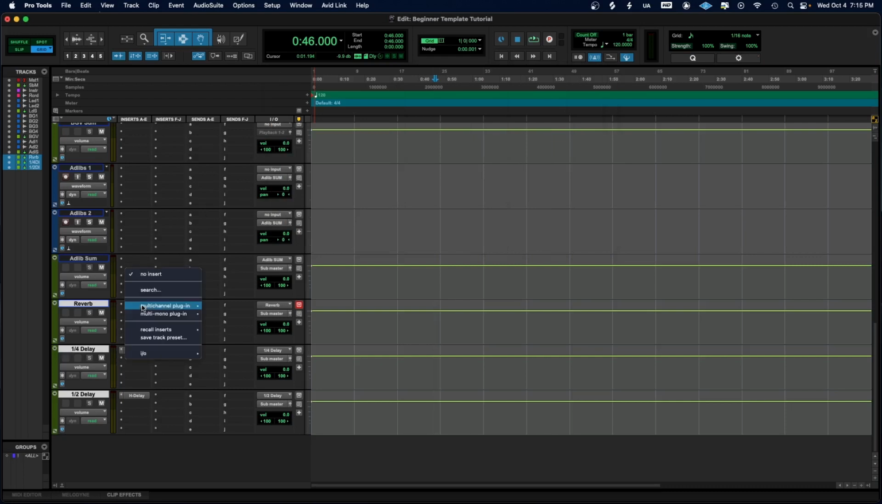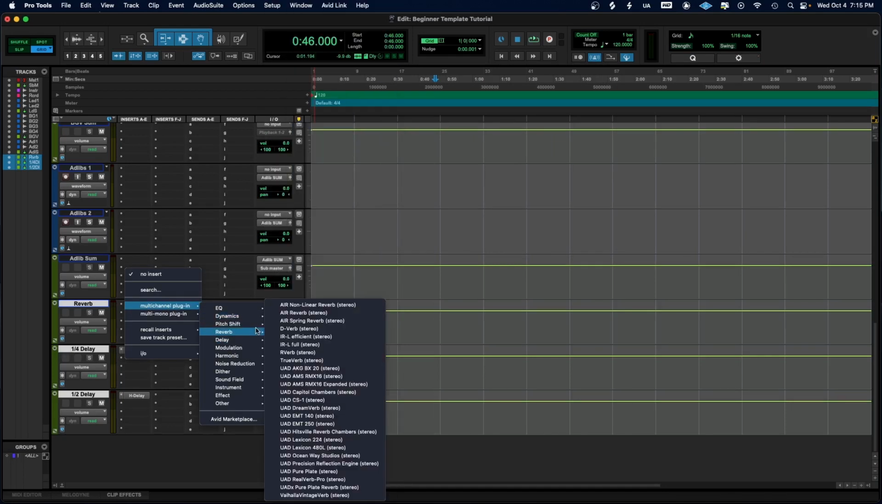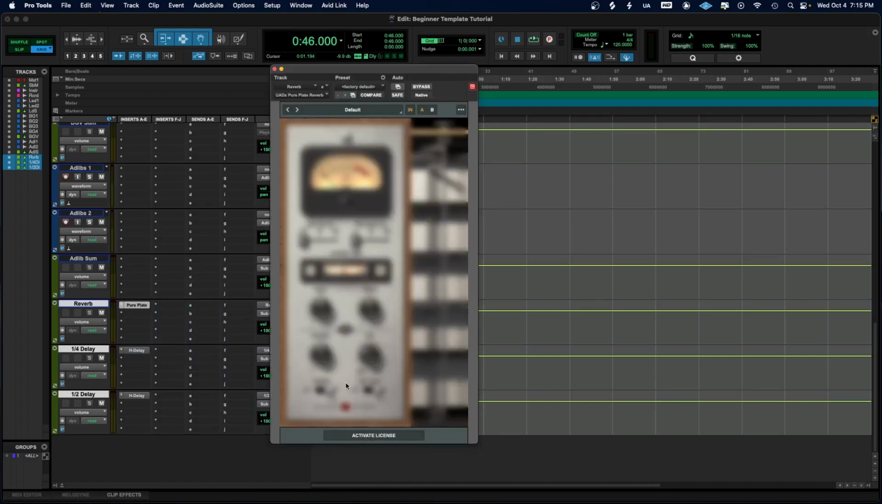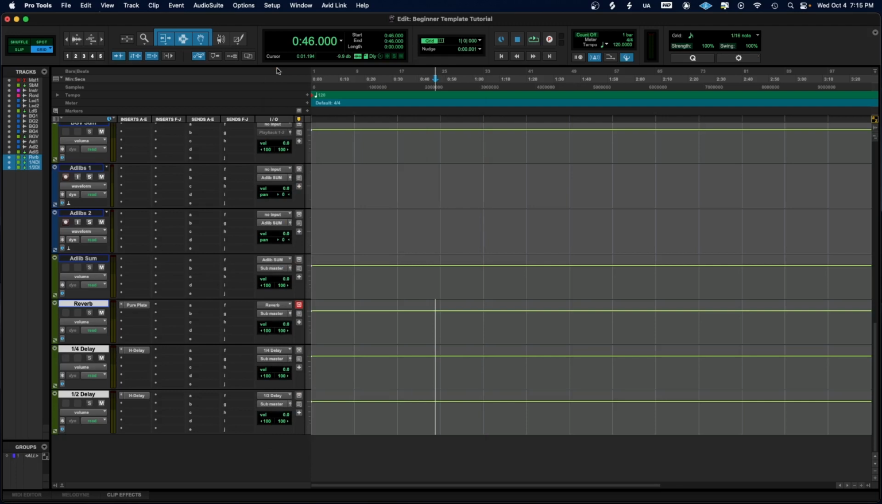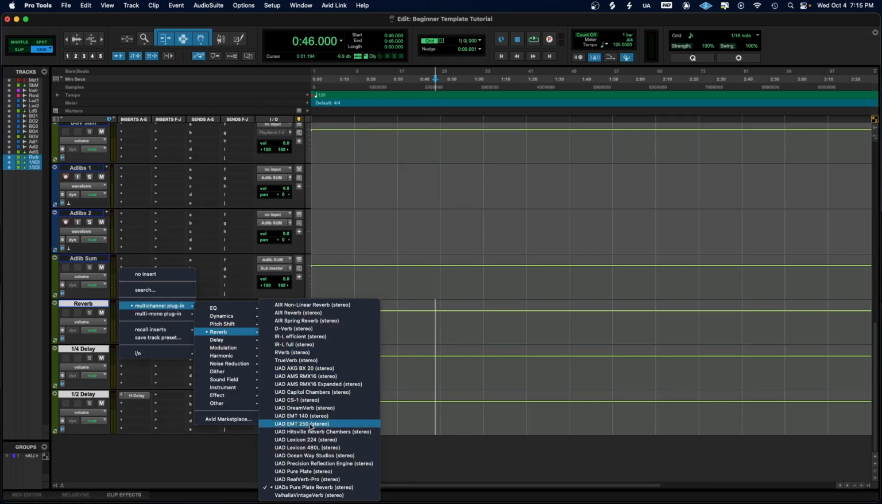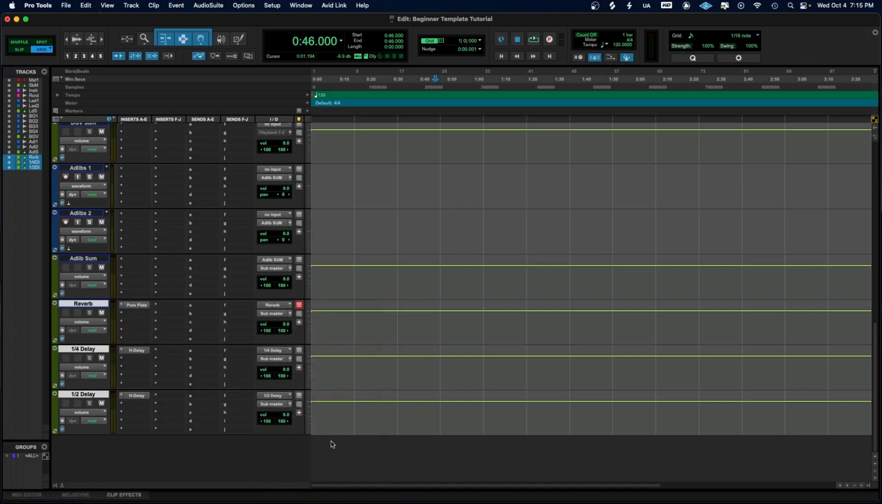No reverb. Just choose any reverb of your liking. I'm gonna just go with the UADX pure plate, right? Oh, it's saying activate license. What's going on with my UAD? Okay, let's choose another one. Reverb. No, I got the regular one too, pure plate with DSP.